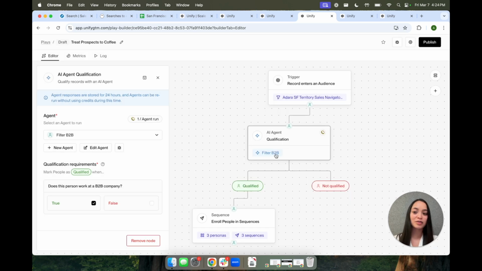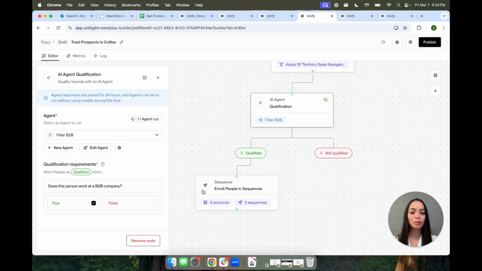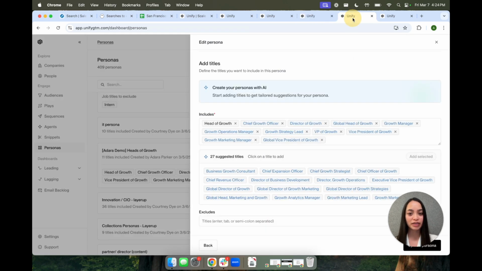After that routing is complete, I want to enroll people in sequences. I basically did this by creating my 3 personas. Creating a persona in Unify is super easy. You just start typing the title of that persona, and we automatically suggest titles that are relevant for you, so that all you have to do is click on the title that you want to add and then save your persona, and you can also do exclusions.